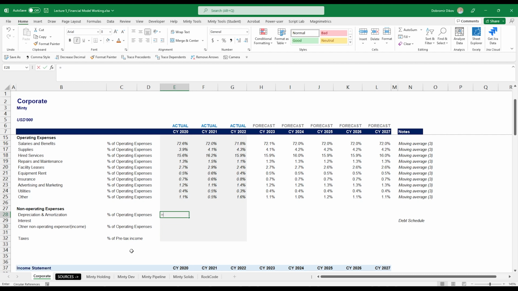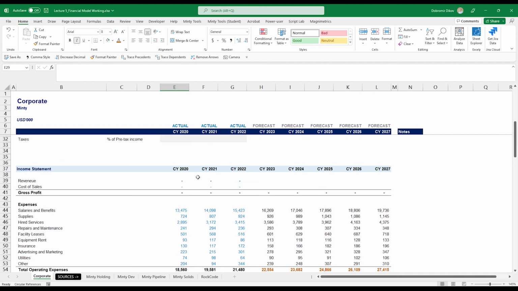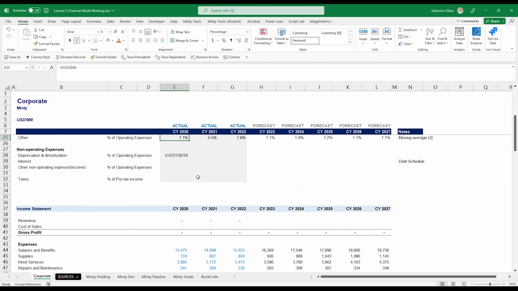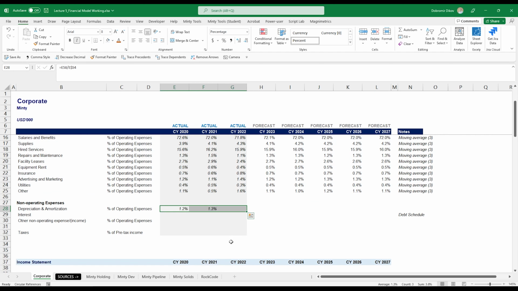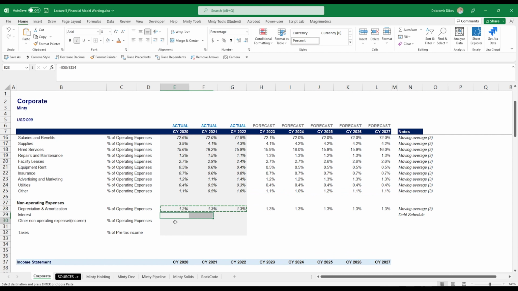Okay, let's calculate those. So the depreciation and amortization as a percentage of our total operating expenses. I'm gonna fix that with F4 twice, so only the row is fixed. I'm gonna use the format painter to copy the style over here. And I'm gonna have the same moving average of 3. Then I can copy this for my percentage of operating expenses for my other non-operating expenses and income.